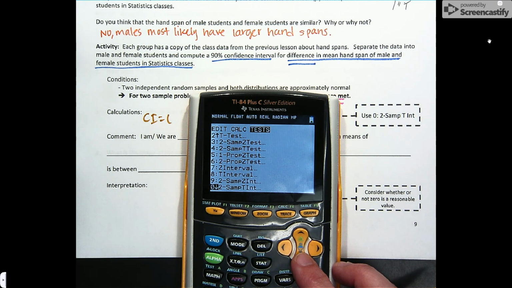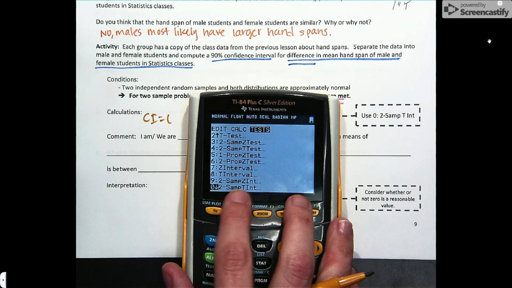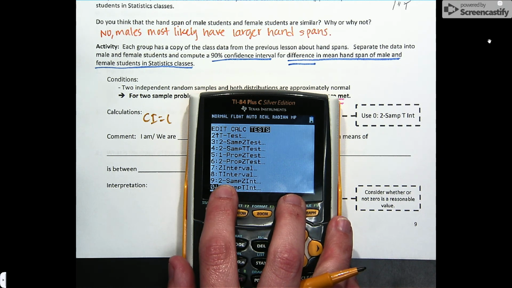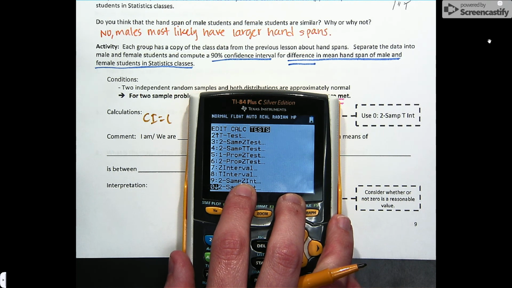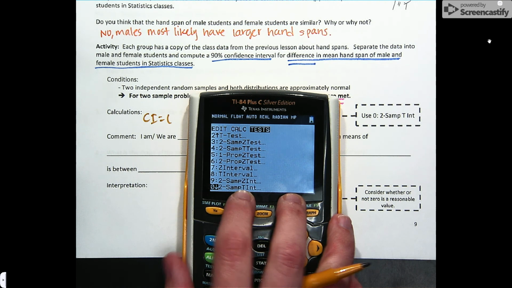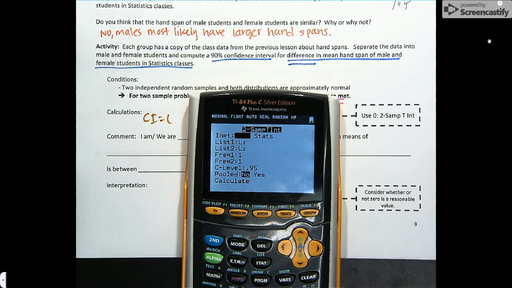We're going to go down to number 0, which says 2-sample t interval. Remember, you're not going to pick number 9, a 2-sample z interval, that's based off a z-score. We don't have z-scores with means. Means use t-scores. So I'm going to select number 0.